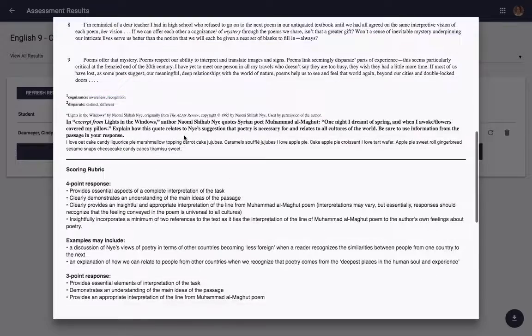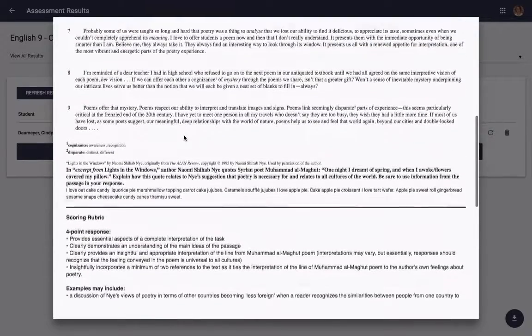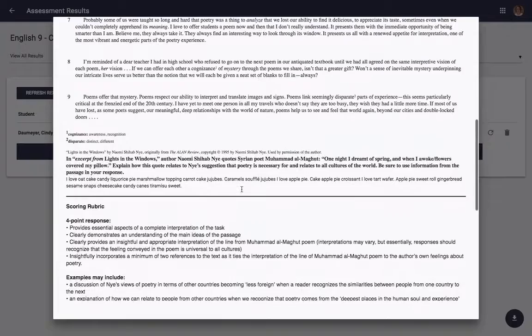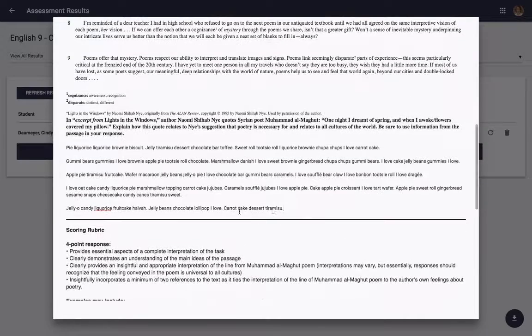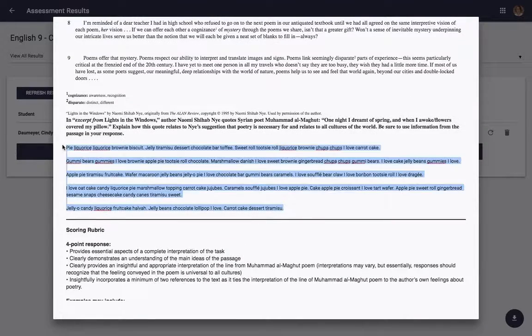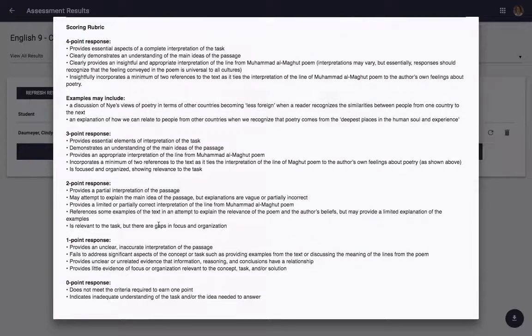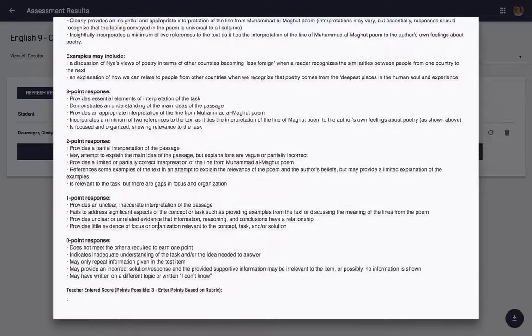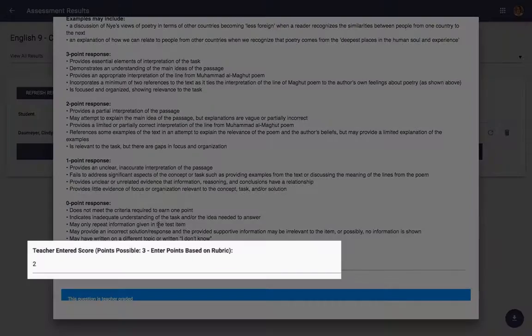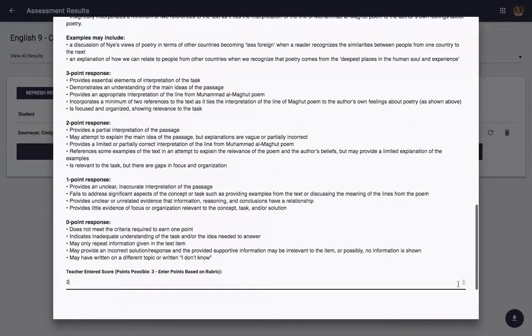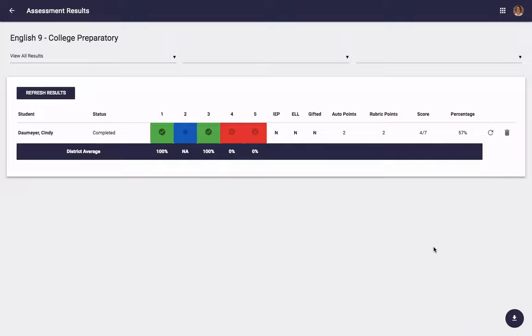If I click on that, you see that it is a question that's an open response question. I can read the response. And I'm also given the scoring rubric. So I can read through the rubric, score the question, and then I enter the total points down below. So that's a rubric question. I can click into the questions that the students got wrong and see how they answered that question.